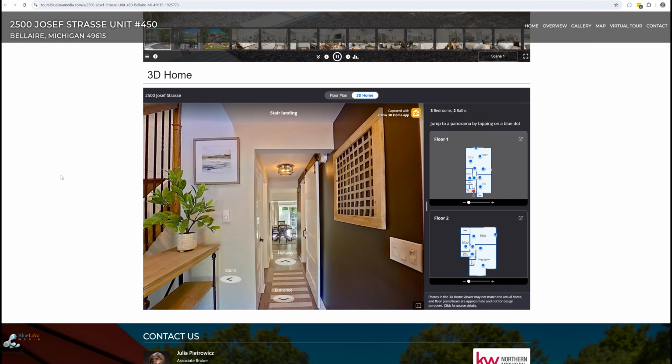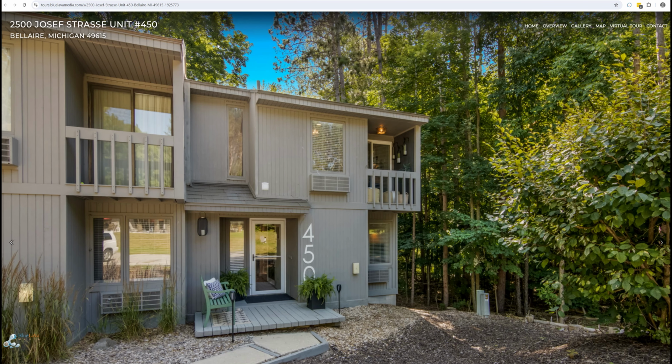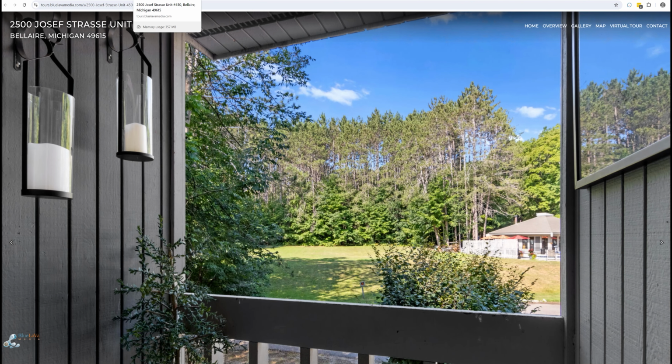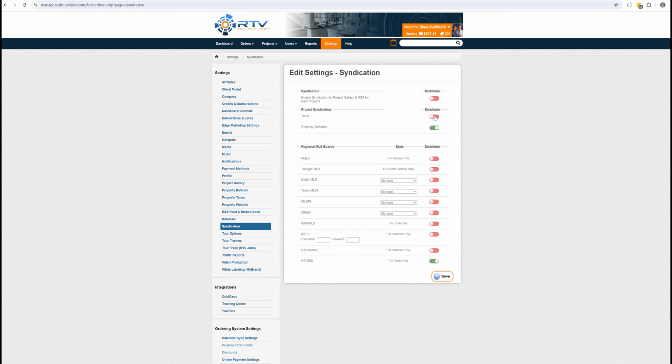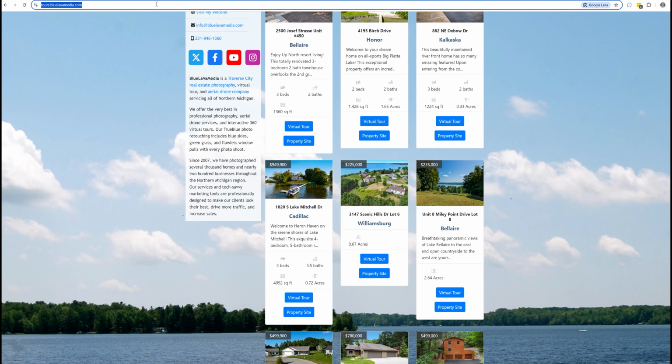So to me, I think I already know that my traffic reports are higher when I use property websites. The people stay on the projects longer than when I use tours. So I only syndicate my property websites to my customers' galleries, to the Blue Lava Media Gallery, and to my RSS feeds for the hot sheet.